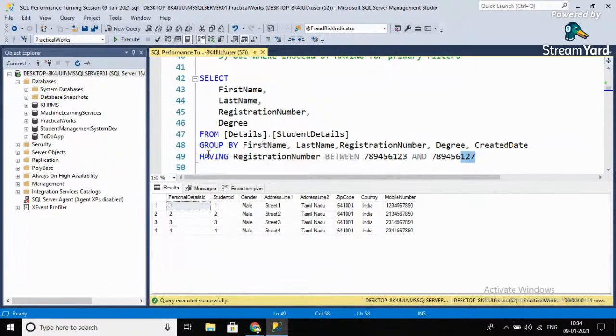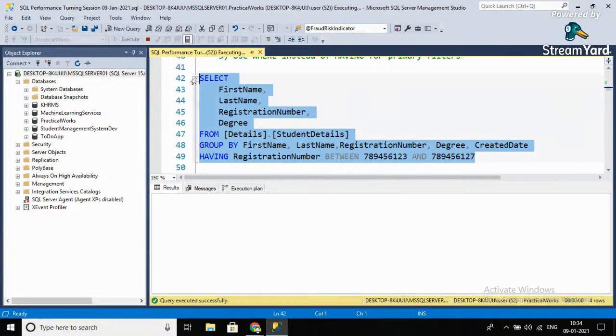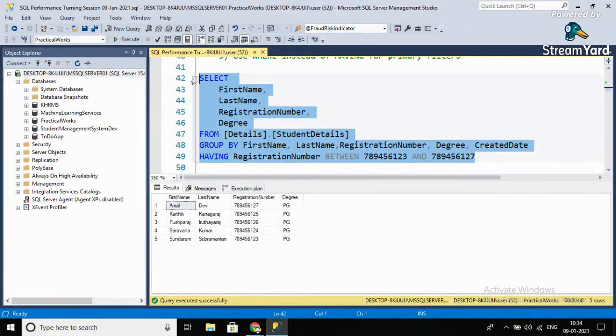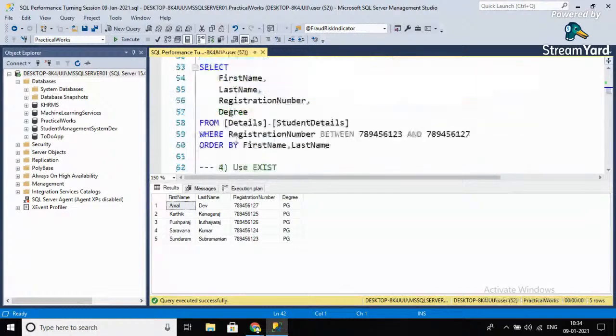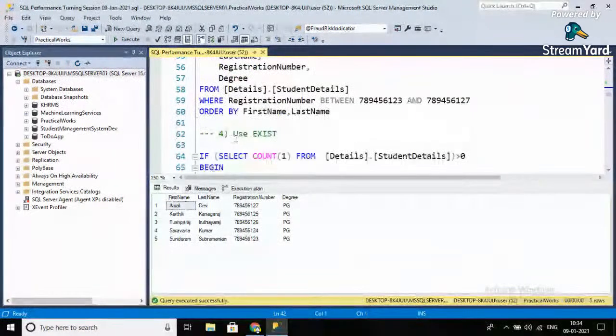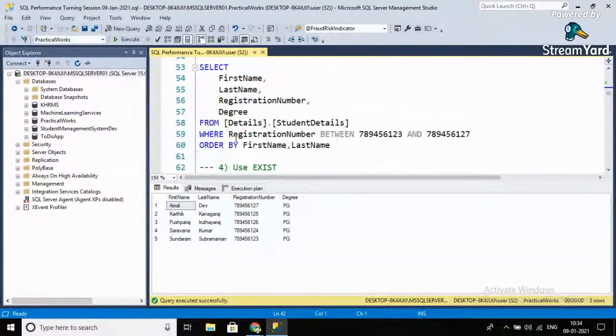I am going to filter my results by using HAVING. We shouldn't write the query like this. Obviously, the results are correct. I won't say the result is wrong. The results are correct, but this is not the efficient way of writing a primary filter. Always we have to do the primary filter by using the WHERE clause.